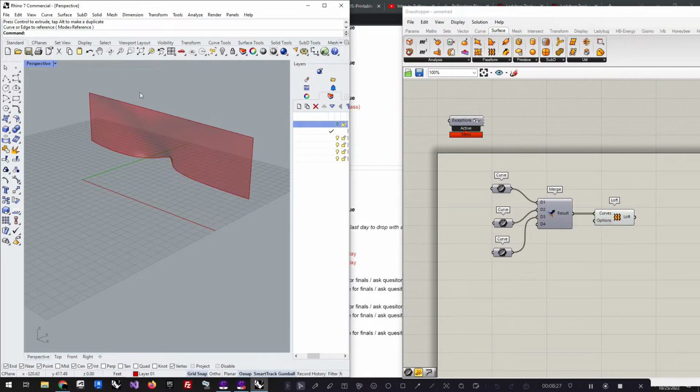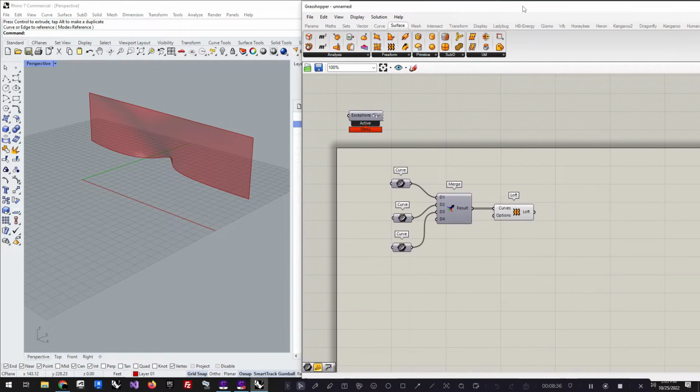So now we're going to figure out how we're going to panelize this surface. I'm going to use a plugin called Lunchbox. Does everyone have Lunchbox? Does anyone not have Lunchbox? Cool. Okay.